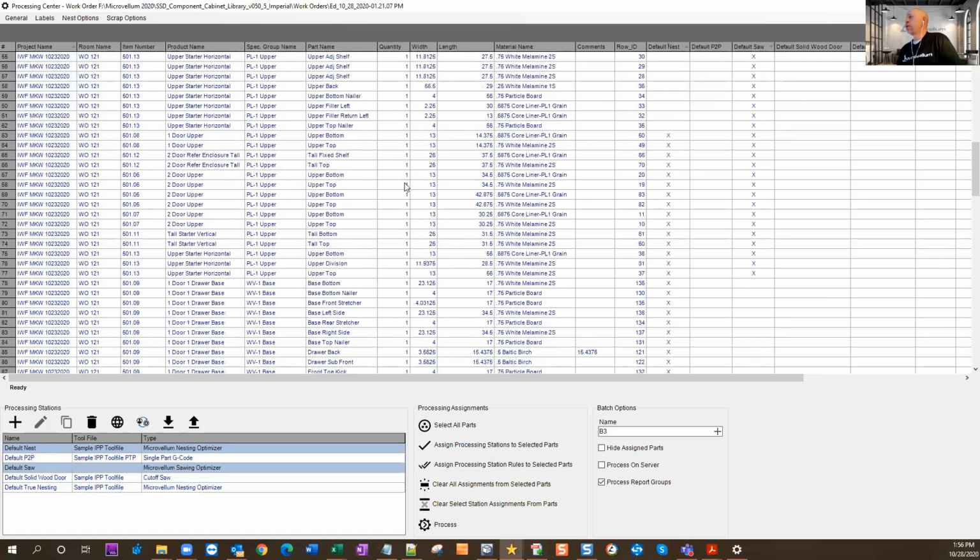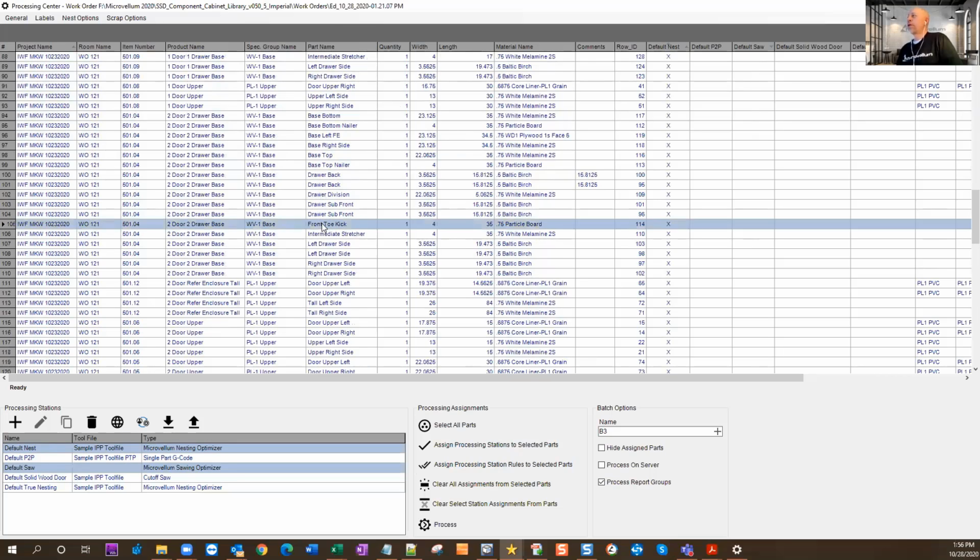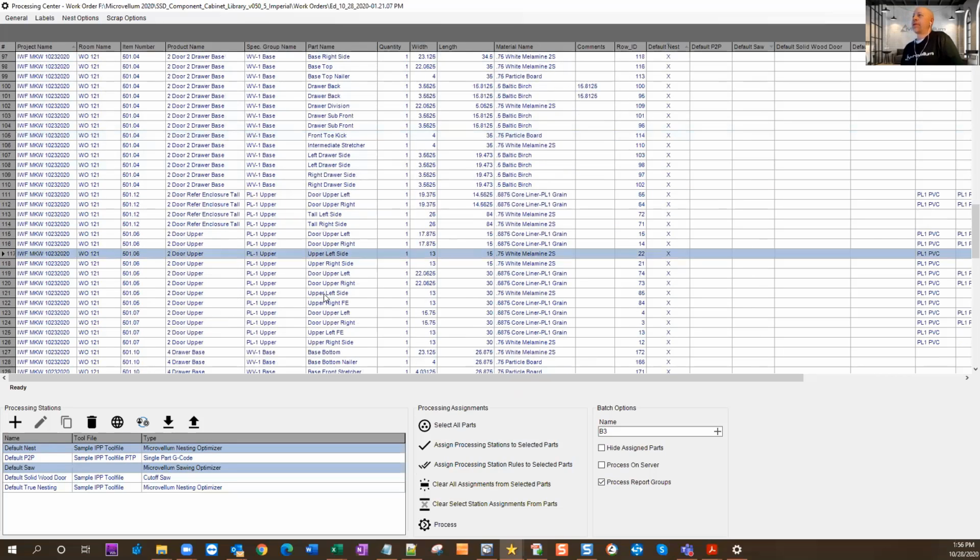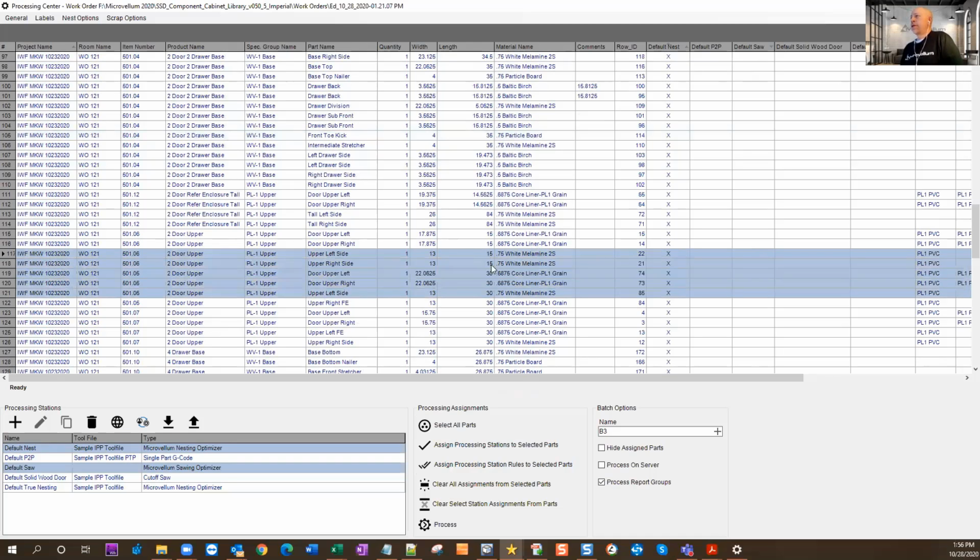And if we scroll down, here's where we have different parts like upper sides. These are good examples where you do have machining on them. And so then they do go to your nested CNC, so they get cut out, and any phase 5 or phase 6 machining. So this is a great tool to use if maybe you're not as experienced with knowing which parts go where. And as long as your processing stations are set up with the right rules, you can assign those parts to the appropriate machinery.